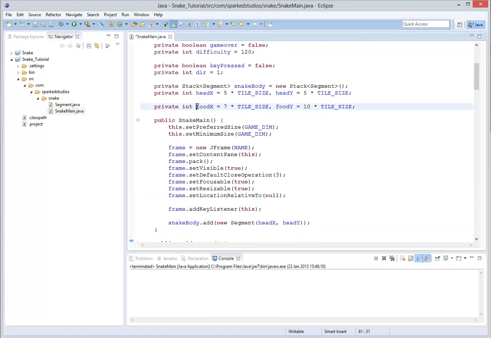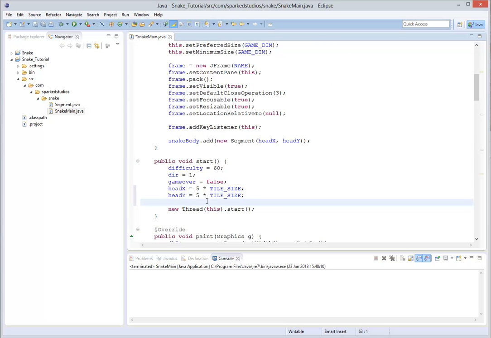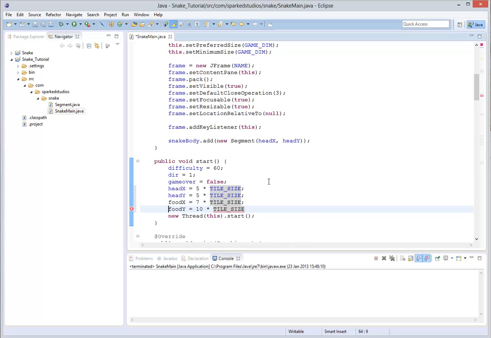We'll do the same with the food. So we're always going to have the head start in the same place. Well, actually, you don't have to have the food start in the same place. You can just call new food and have it placed in a random place, which is what we're actually going to do. So, new food.